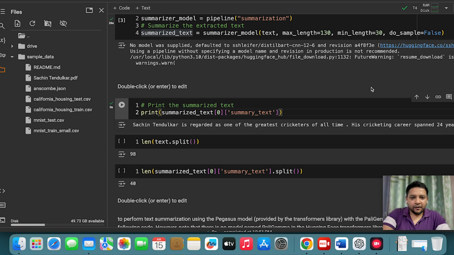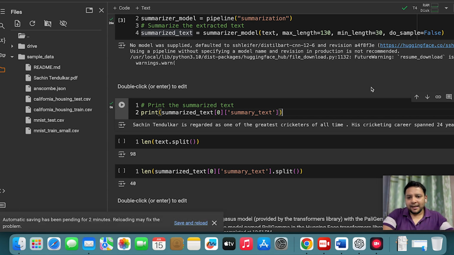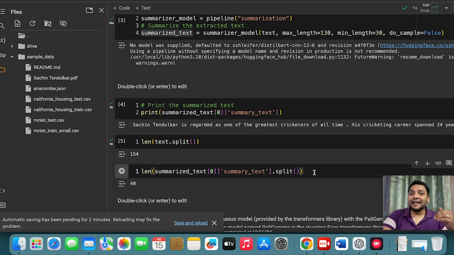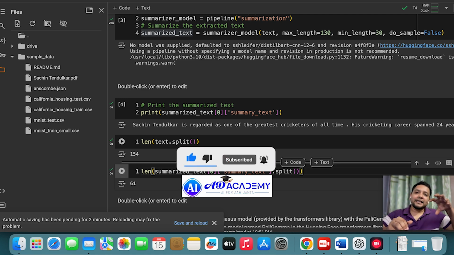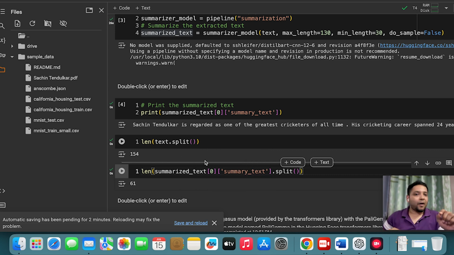Yes, so it is printing it. Tendulkar is regarded as one of the greatest cricketers of all time, and so on. It is printing like this. And if you want to see whether it is actually summarized or not, you can find the length of the actual text, or the number of words present in the actual text, which is 154. Now you can find what the length of the output is after summarization, that is, the number of words in the summarized text. And if you see here, it is showing 61. So from 154, it is summarized to 61.